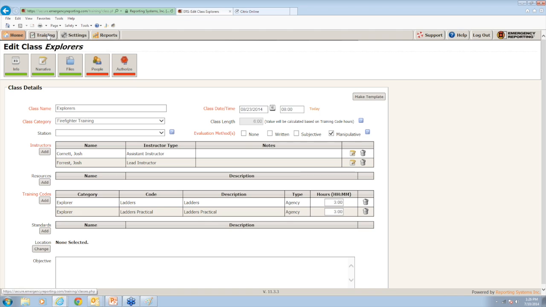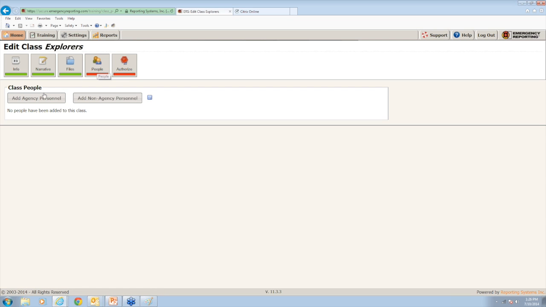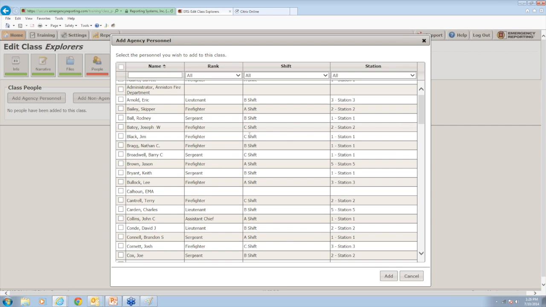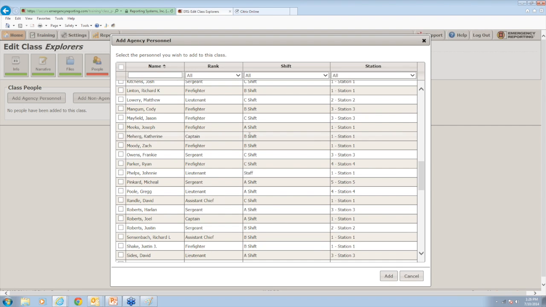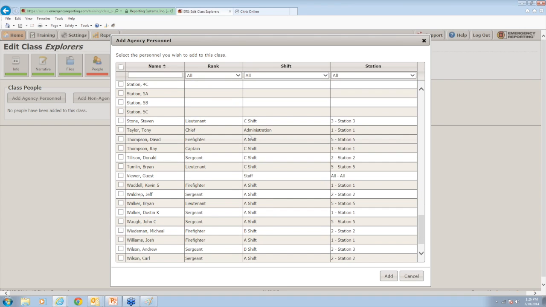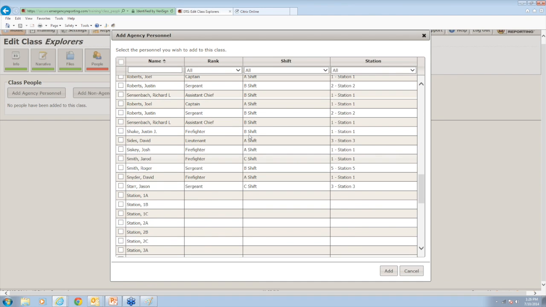Johnny, on the people, did you build your explorers into your personnel list in the emergency reporting account, or do you use outside agency or non-agency personnel? Let me see if they did. I believe they use non-agency personnel.